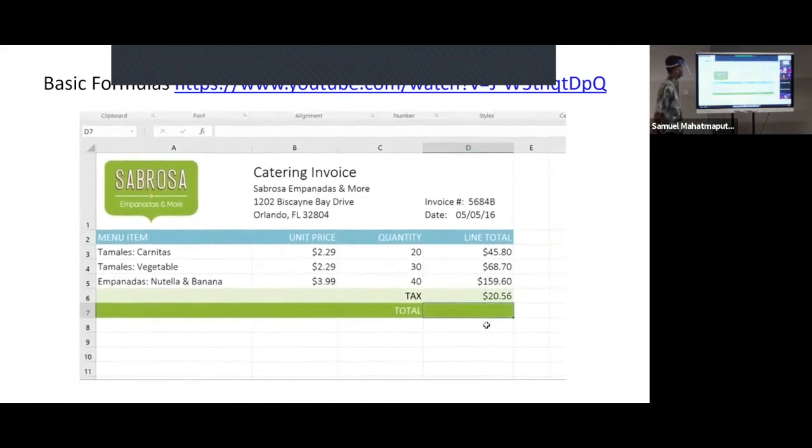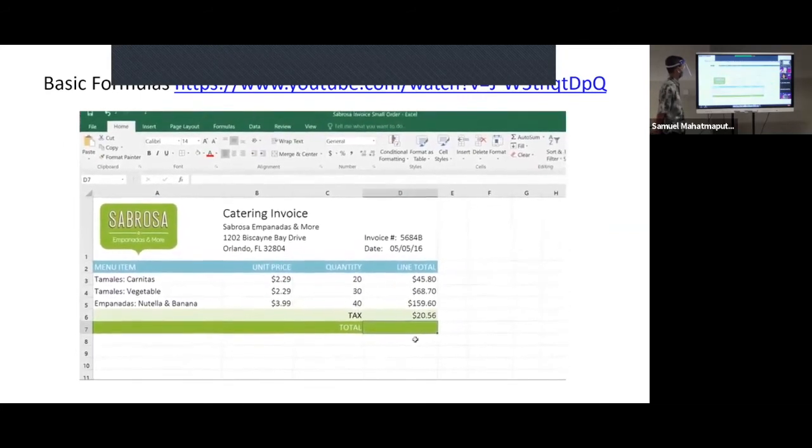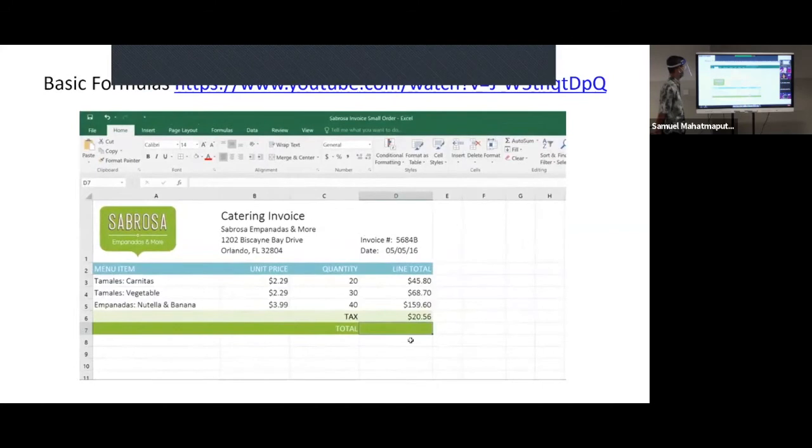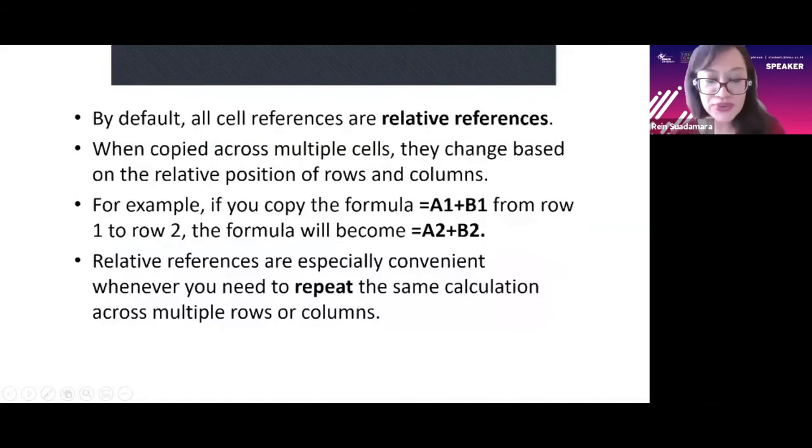Writing complex formulas really isn't that difficult once you know how they work. Just remember to use the order of operations and you'll get the correct answer every time. All right, so remember to use the correct order of operations.